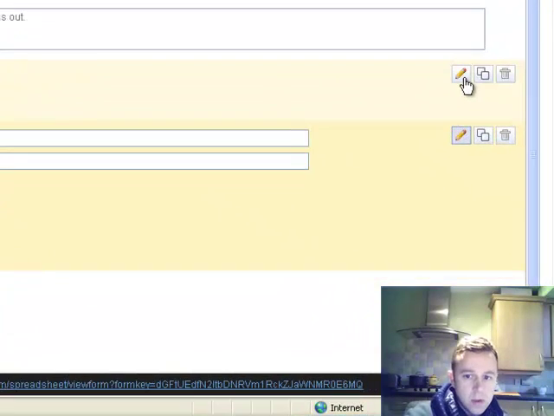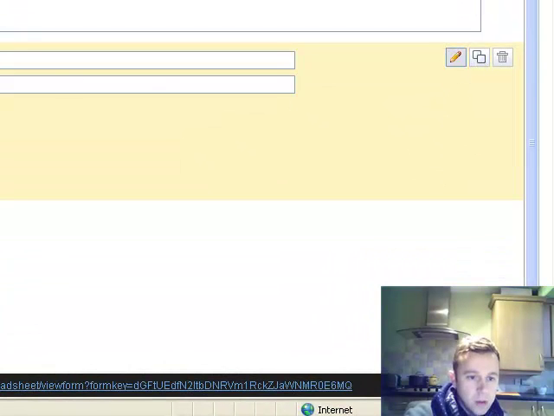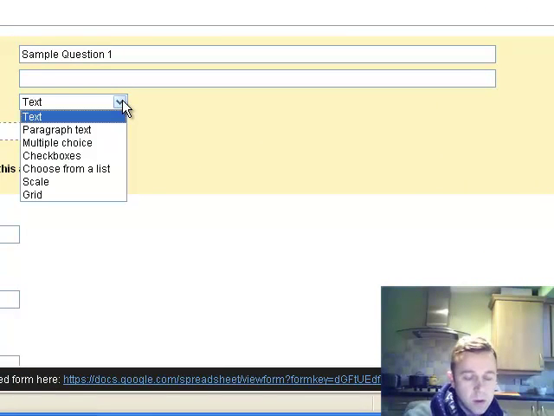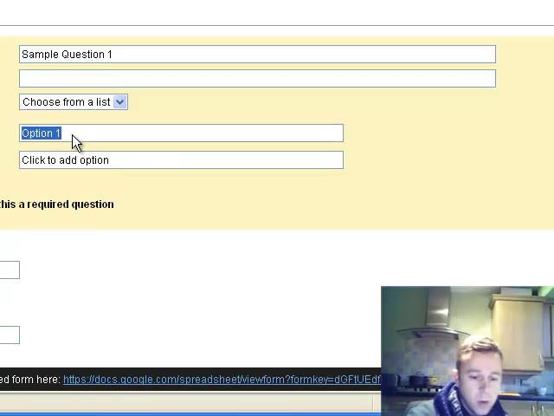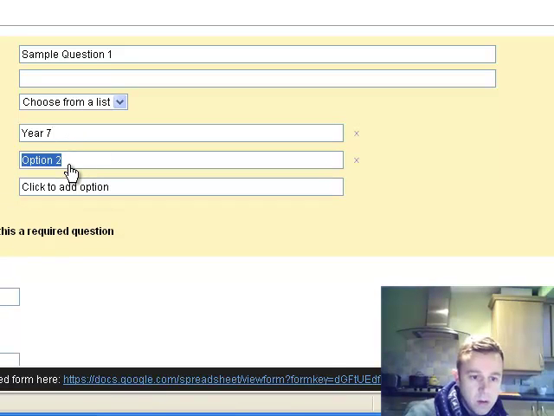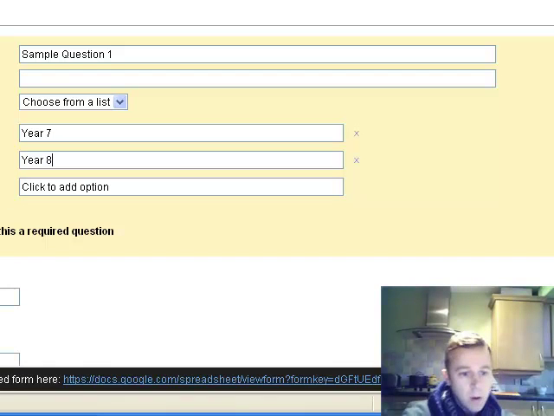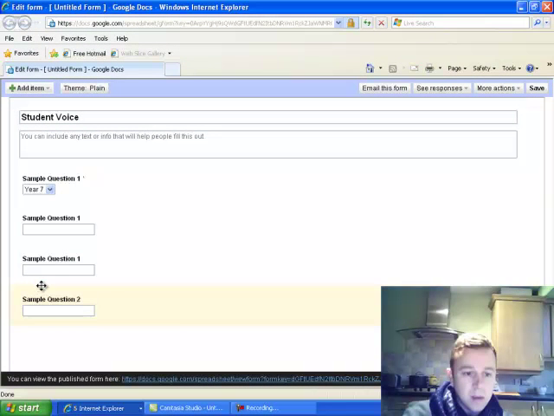Question 1, for instance, I'm just going to edit it and choose the style of question that you would like. So if I was doing student voice, it might be worthwhile choosing who the student voice is going to come from first of all. So I might get them to choose from a list, and this is where you would put in year 7 students, year 8 students, etc. Obviously I'm reducing the number of steps just to speed up the video. You can make it a required question as well, so when you get your data you can analyse it a little bit better. So that's question number 1 set up.